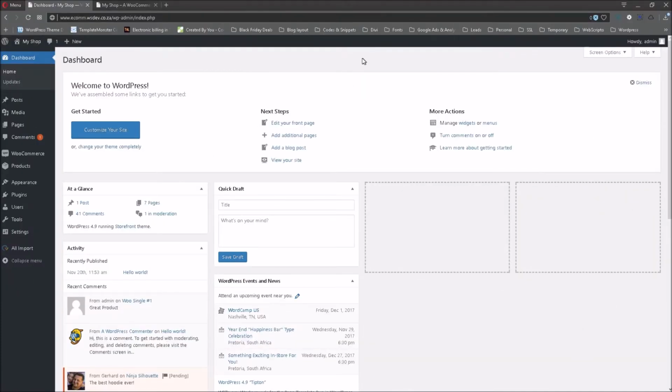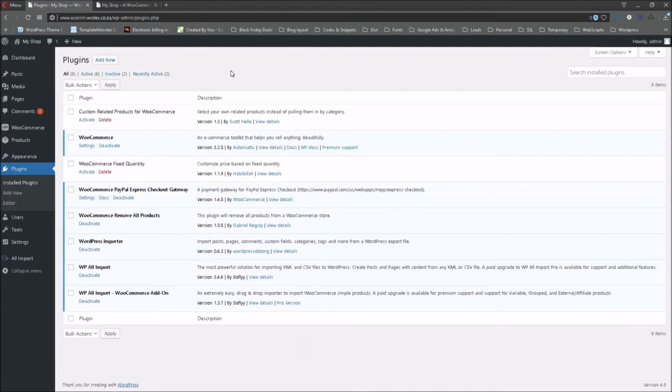Right, in order to start with this project, we are back in the dashboard admin area again, and we are going to upload a specific plugin that is going to assist us. So we can navigate to plugins. I've already installed the plugin that we're going to use, and it's right at the top here, and the title states it's custom related products for WooCommerce.